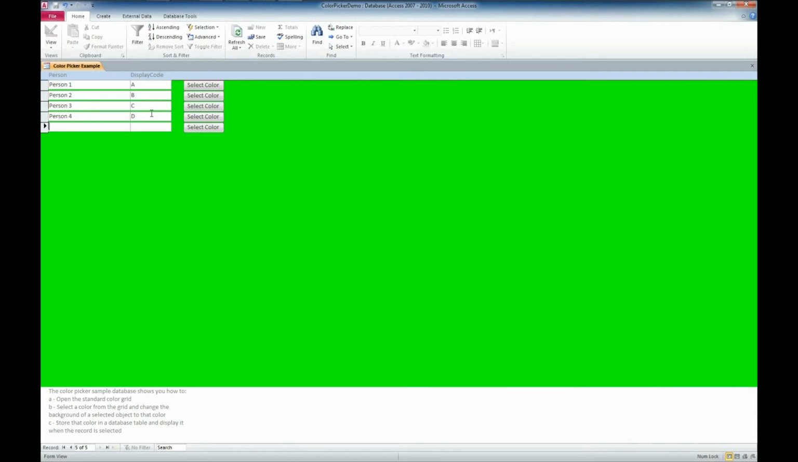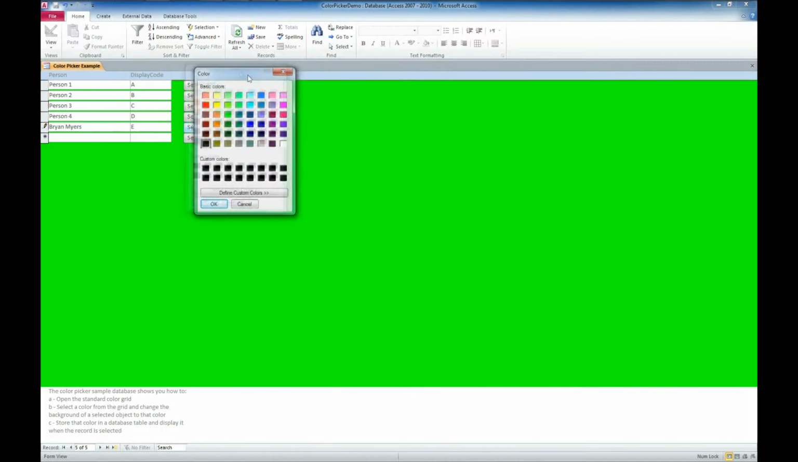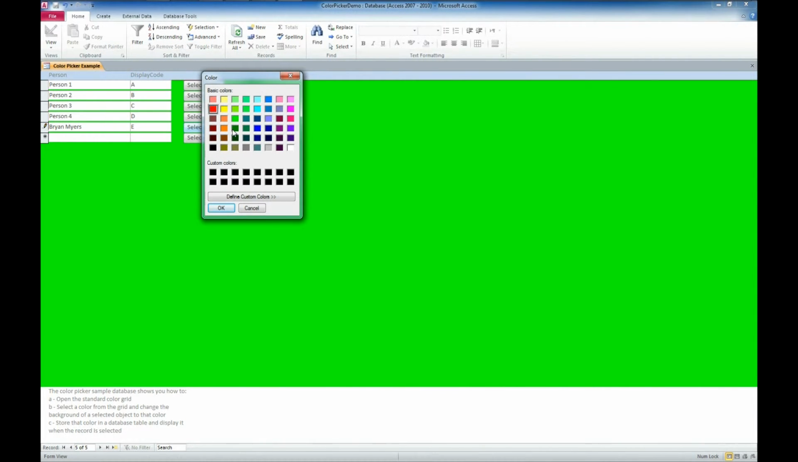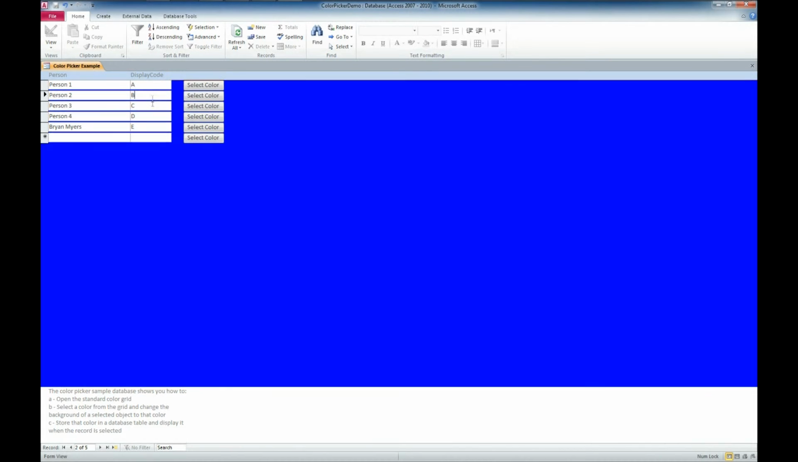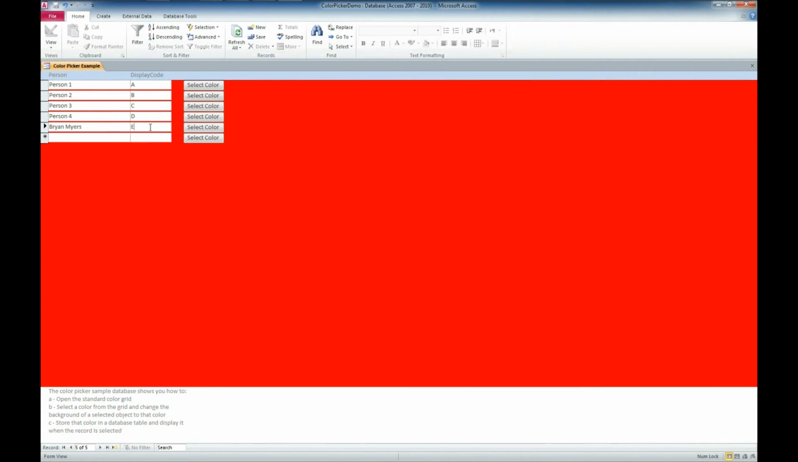Let's see if we add in another one. We'll put in Brian Myers. And what you'd use this for is like a time scheduling database or where you want to track and differentiate records with different colors. I could see this coming in handy for multiple situations. Let's go ahead, and I'll be display code E, and let's select another color here. I'm awfully fond of red. Actually, I'm kind of fond of all the colors. Let's go ahead and try that. Yeah, there we go. So nice little demo showing you how to change colors in Access.